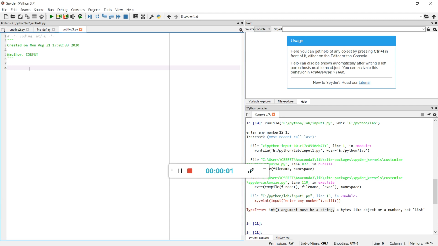Good afternoon, all. Today we will continue with functions in Python. We have already seen how we define a function and how a function is used in Python. Today we will see how a function can be used to return a value. So to start with, let's make a function.